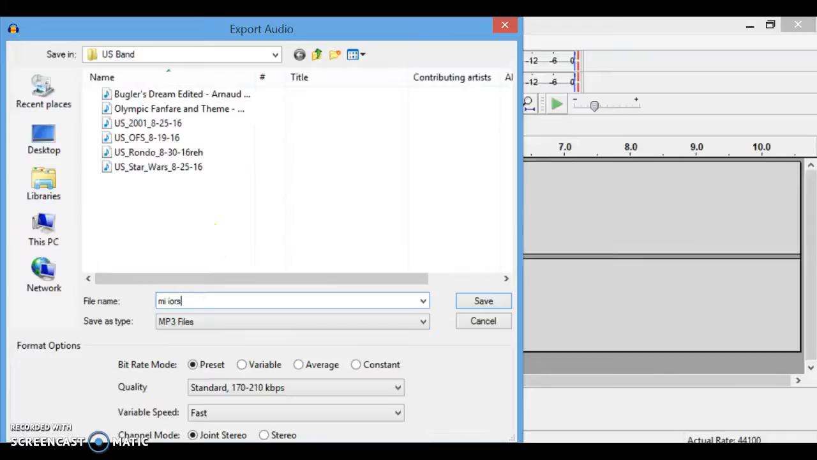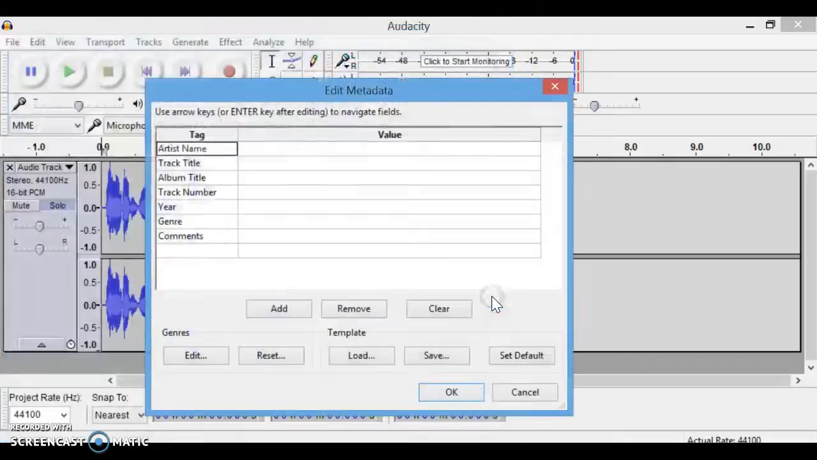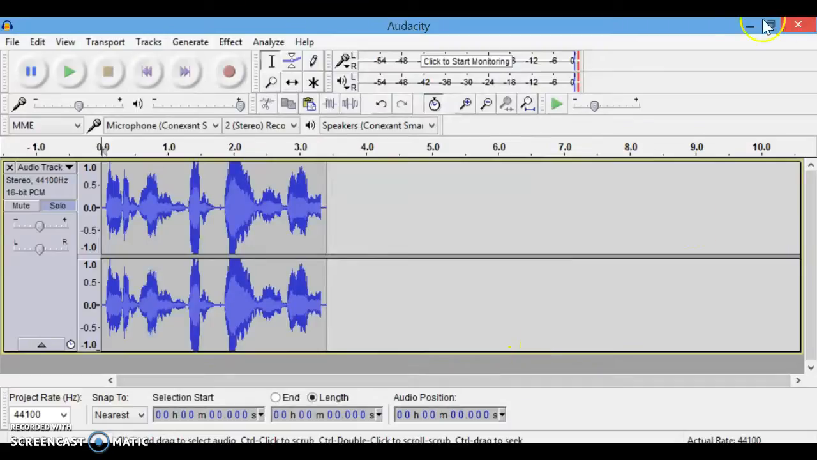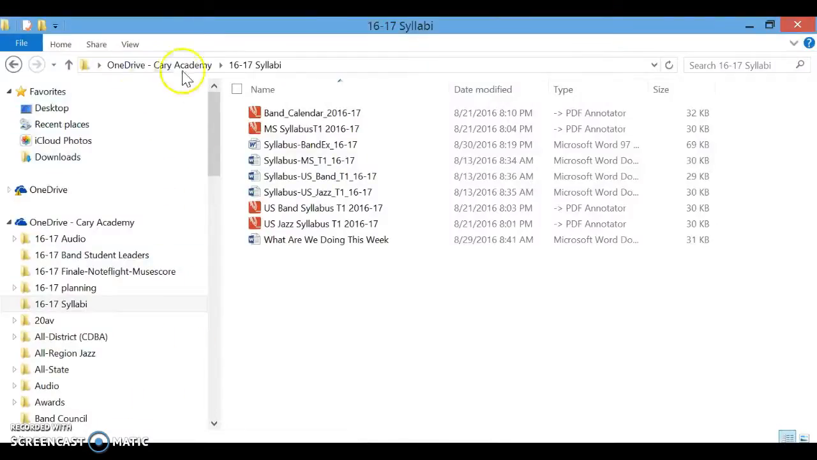I'm going to call this one Minors. I can't spell. Minors. And I'm going to save it someplace I'll know where it is. You should save it in your music library. I'm going to save mine right here. Click Save. Don't worry about filling out this information. If you want to, though, it'll show up on your iPod or phone when you play the track. It does that.